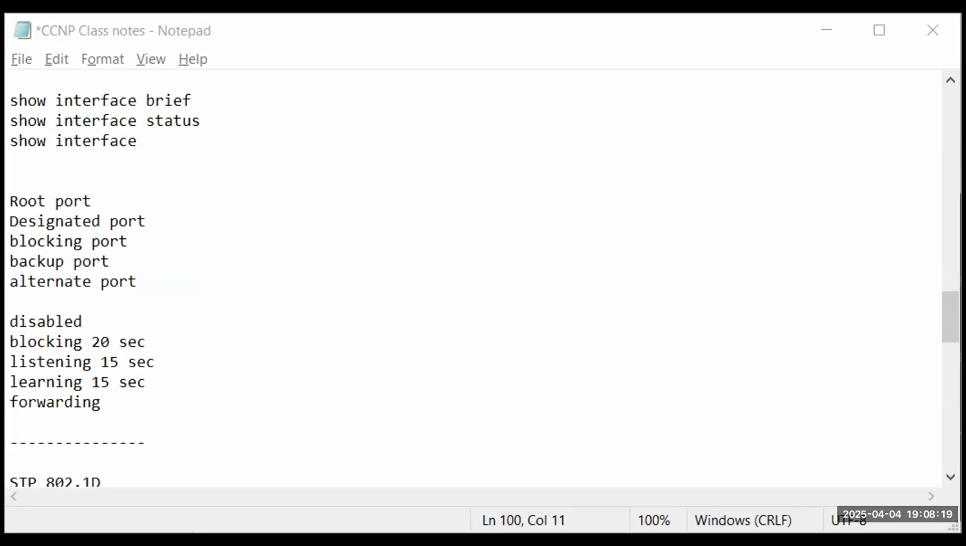When PortFast is enabled, STP will consider that port a designated port, and immediately take that port into forwarding state, without going through blocking, listening, and learning. Immediately it will go to the forwarding state.